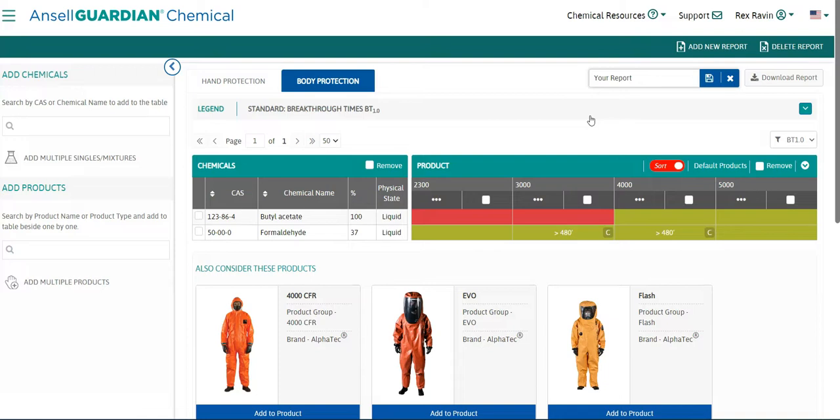In both categories, hand protection or body protection, you can delete products, you can delete chemicals one at a time by selecting a chemical here and select remove, or you could select remove and then click on a remove and it'll delete both the chemicals right there. So it's the same behavior.